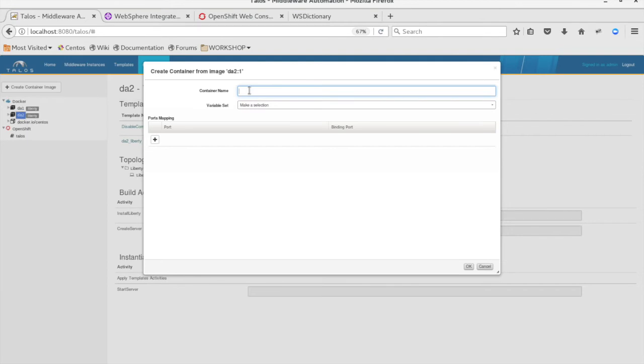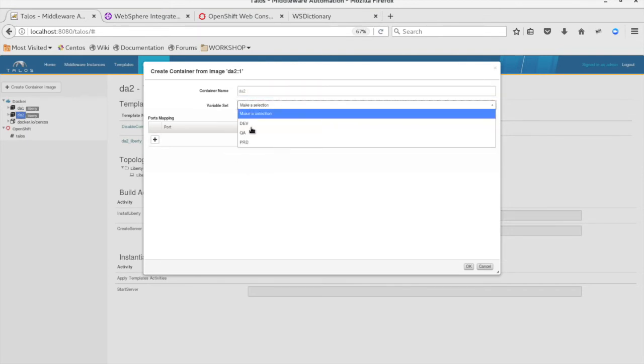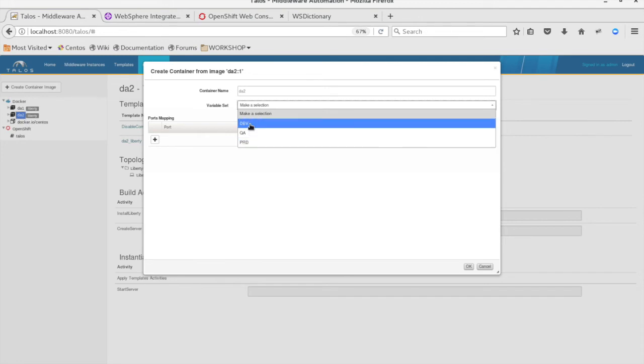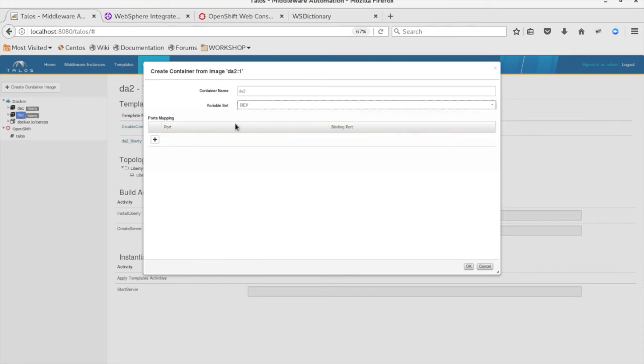We'll give this container a name, DA2. We'll just be consistent with our naming convention. We've got to use a variable set. Remember, we created 3 variable sets. Let's create a dev instance. So it'll use those properties for dev, so it'll instantiate a dev container.